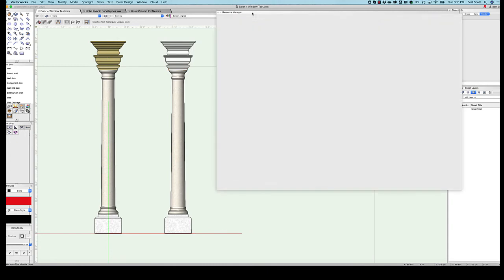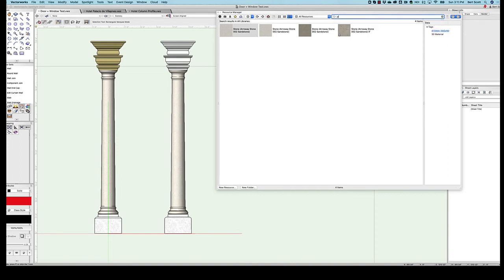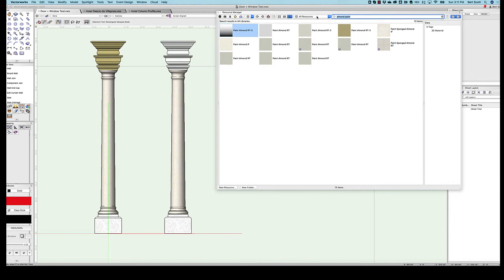And then for the top of the column, we're going to create a custom texture based on a standard texture. This is because this is just paint at the top, it's not stone. So we're going to do a search for almond paint, and you'll notice that I have a bunch of them. This is the original Vectorworks texture. So you should take that and import it into your file.